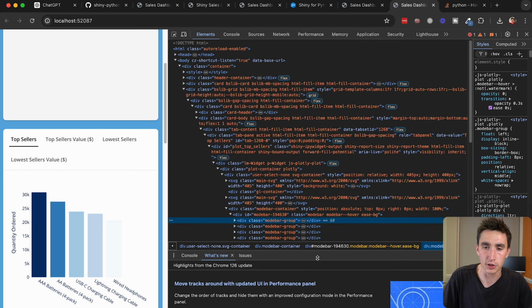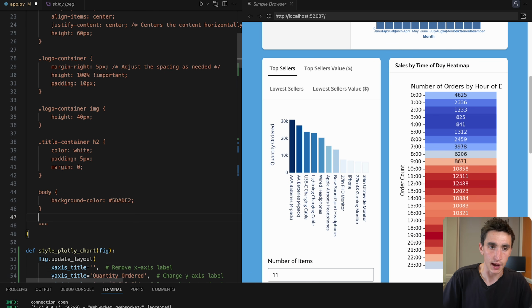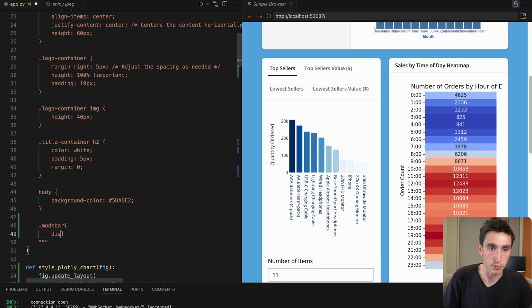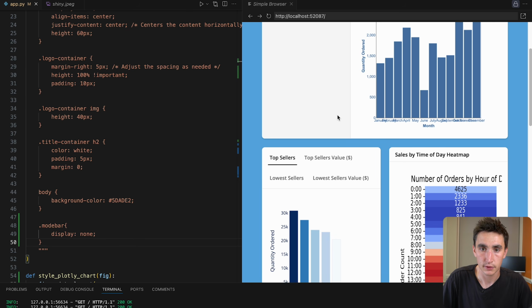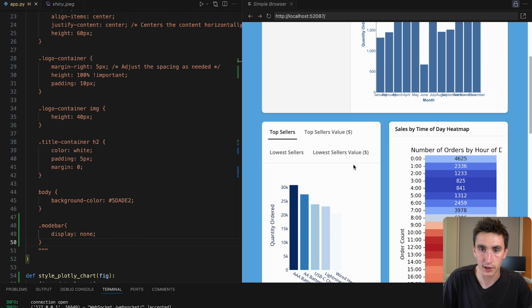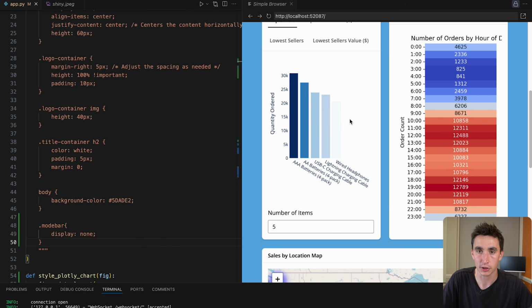As you saw before, we can go ahead and add something like class mode bar, display none, and just hide this completely. So now if you hover, it doesn't show up. So maybe that's something you want to do, but it's just cool to see how you can apply these HTML, CSS changes to help clean up some things.